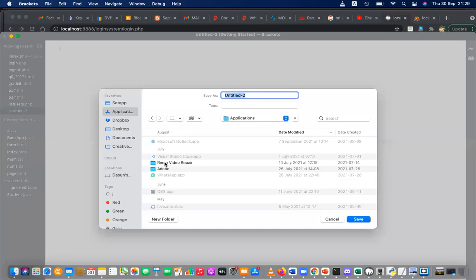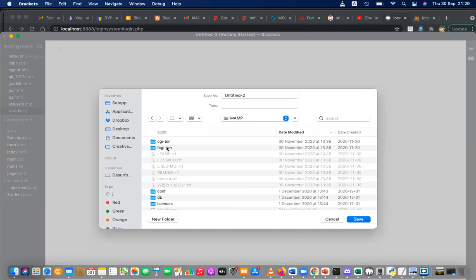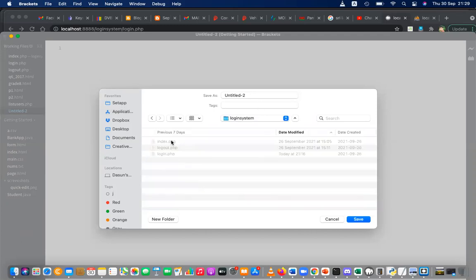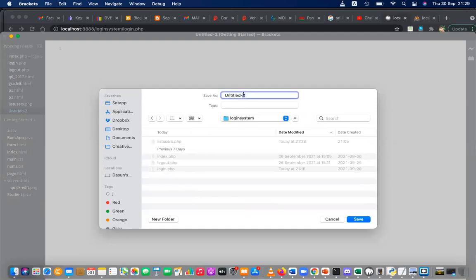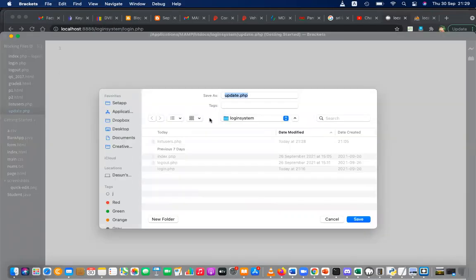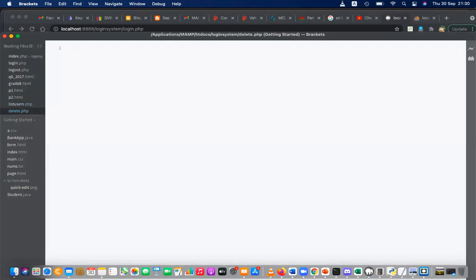Applications, MAMP. Inside that, htdocs. Login system. Update.php. And another one, that is delete.php. Let me file save as delete.php. Now I have two files, which are update.php and delete.php.